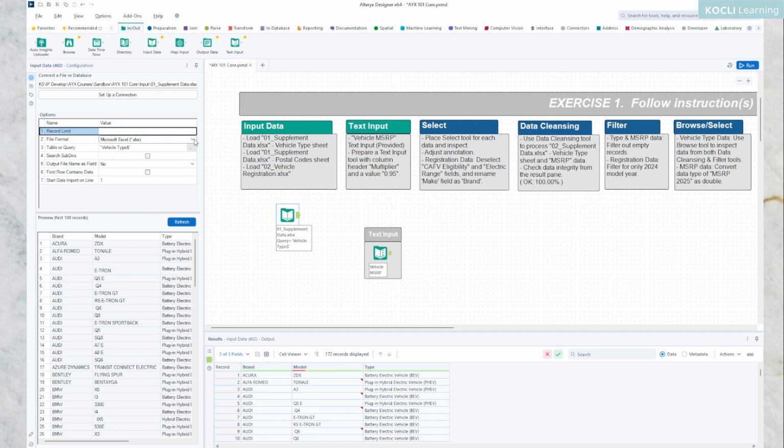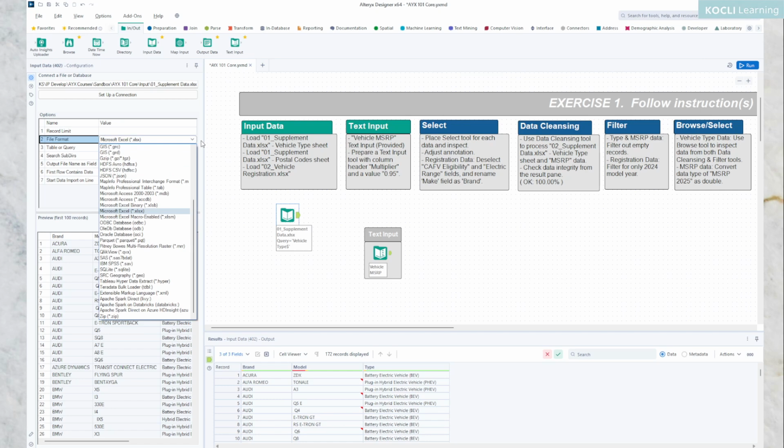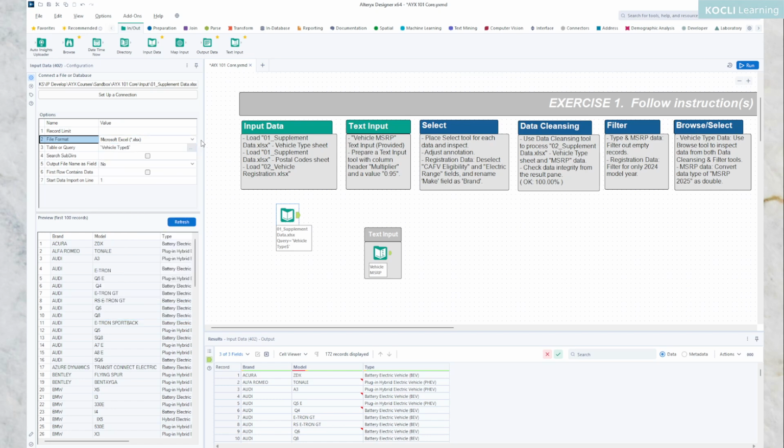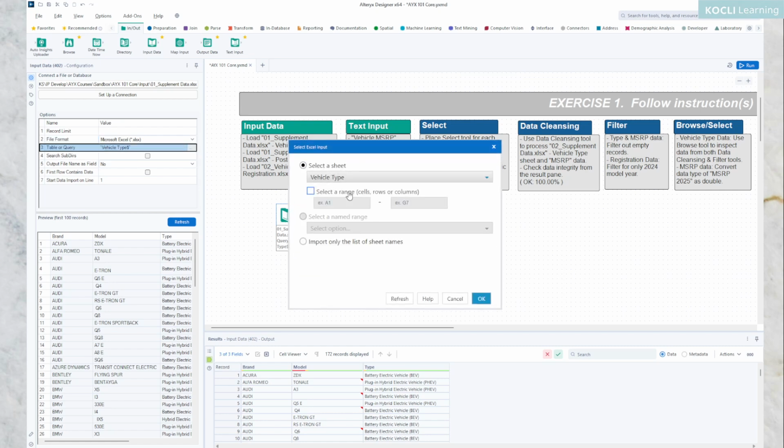And option number 2, file format. This is where you can select the file extension or file type. But in this case, we already know we have imported an Excel file, so there's nothing more that you want to select from this option. And number 3, table or query. This is where you have selected the specific tab because the file type that you brought in is an Excel file. So depending on the file type, the extension type, this option could vary file by file.